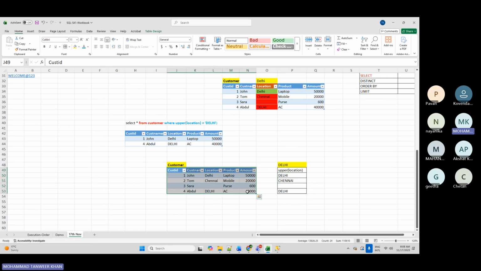Don't think the conversion will happen in the main table. No, it will not touch the main table. It will be as it is. This conversion will happen in the temporary memory. Is this point clear? Okay.